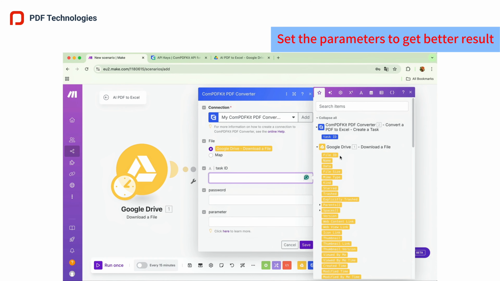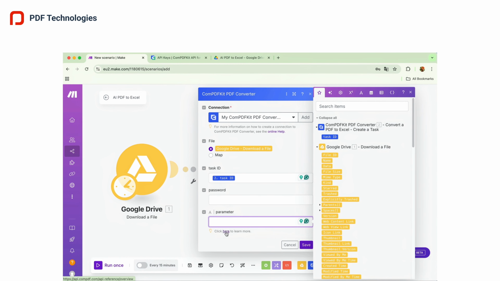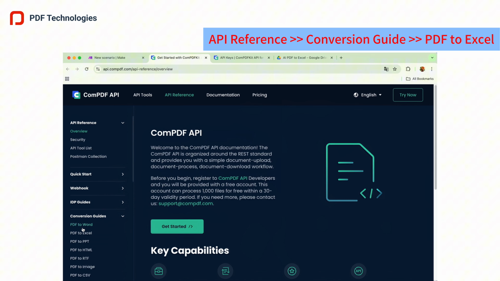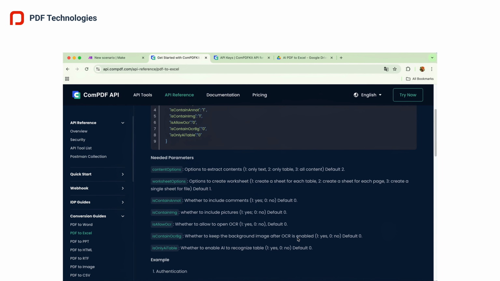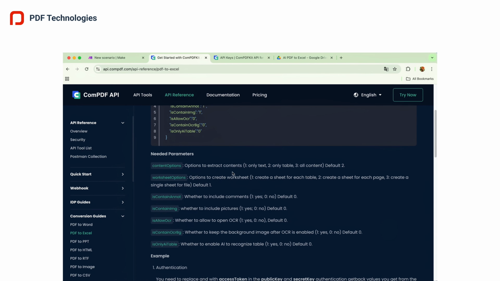Here you need to set some simple parameters to achieve better conversion results. Go to the ComPDF API reference page. Find PDF to Excel. You can directly copy the parameter code here. Here is an explanation of each parameter and the meaning of different settings.